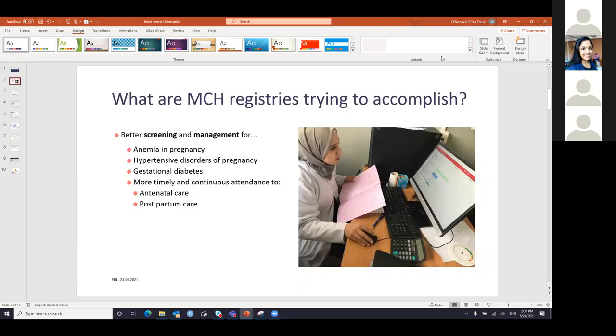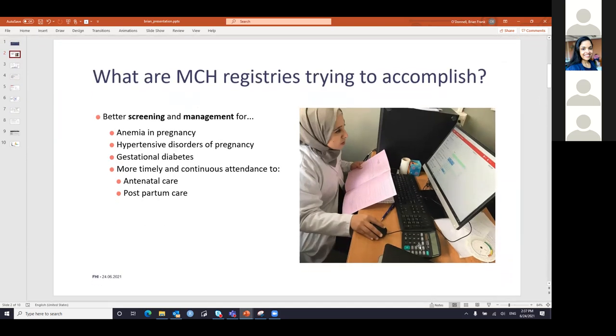So what are these e-registries dashboards trying to accomplish? We've already touched a bit upon this, but these are the central themes of the dashboards. We want better screening and management for anemia during pregnancy, hypertensive disorders, and diabetes, and also, as Binyam was talking about in his previous session, more timely and continuous attendance for antenatal care and postpartum care.